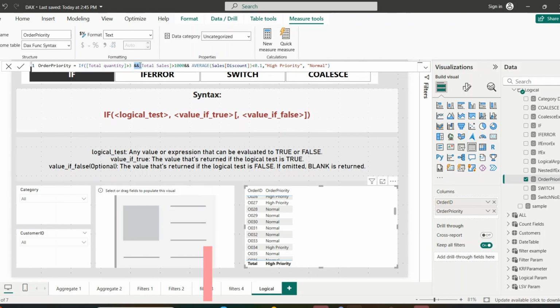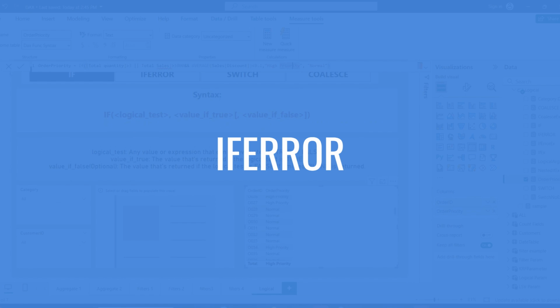So in a similar way, we can use the double lines, that is parallel lines, to compare three or more conditions and perform OR functionality. So these are the operators that we can use. Now let us see the other function we have in the logical functions, that is IFERROR.